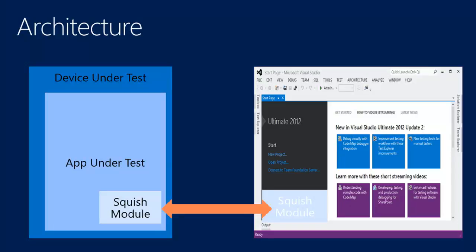FrogLogic Squish instruments the app under test and puts a Squish module inside the app under test. That in turn is communicated with from the Squish module that sits inside Visual Studio. This is how the interaction between Visual Studio and the app under test happens.